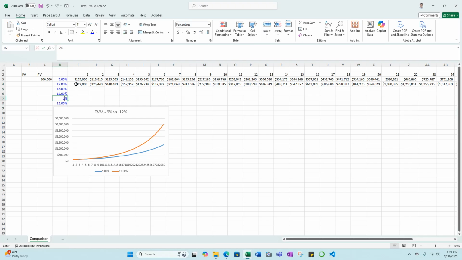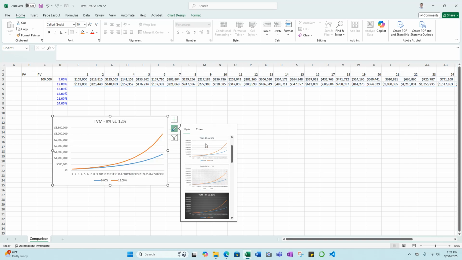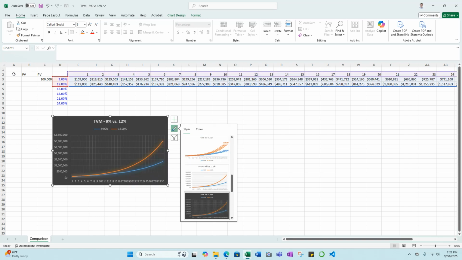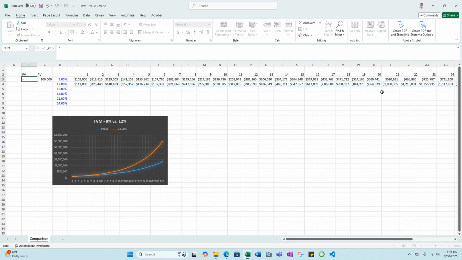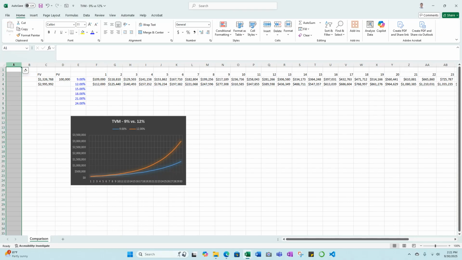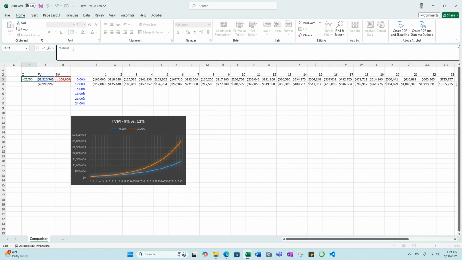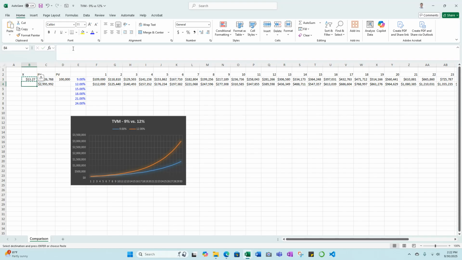Just do every 3%, see what this does. So let's see what this does in terms of the amount of times our investment is from the present value to the future. Lock that cell, bring it down.